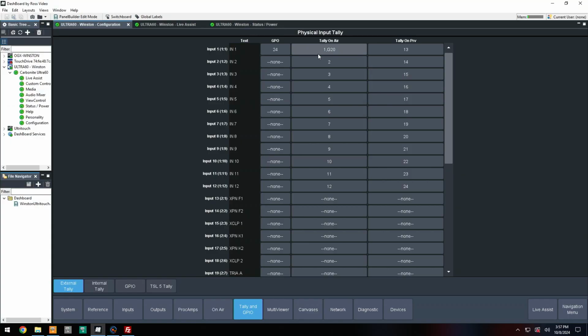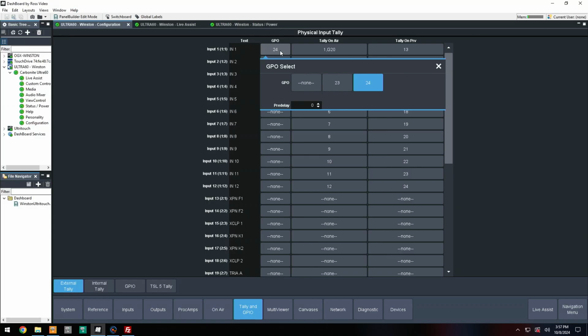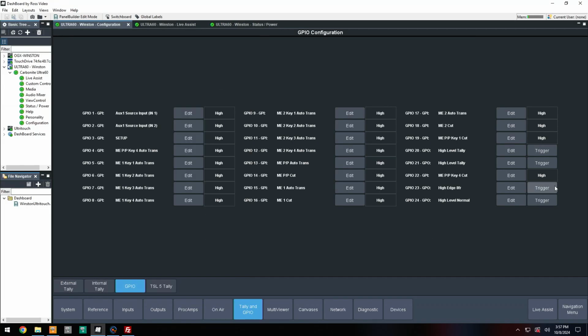But any of those can be used here where I can associate it with an input and a pre-delay, and that will all track with the roll clip functionality of the switcher. That way, anytime the source goes to air, it actually waits on the cut or auto trans function, sets the GPIO, waits that pre-delay, then performs the transition for you. So those are your GPIOs, and of course, at any time, you can also manually trigger them from the menu.